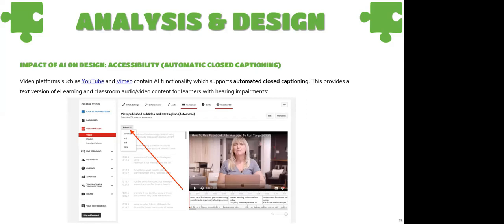So YouTube and Vimeo are two I just pulled out here. They actually do a really good job, to be fair, on recognizing the speech that's in the video. Now, obviously, if your video contains company-specific terms and things like that, the AI recognition might struggle with terms that it hasn't heard before.